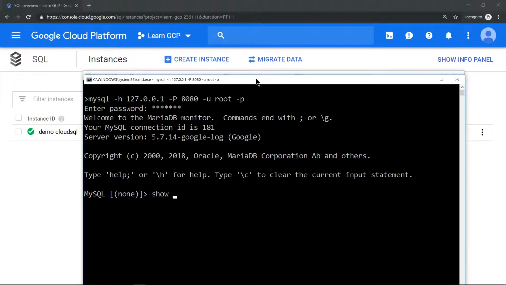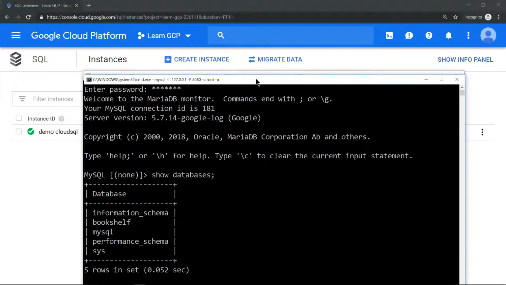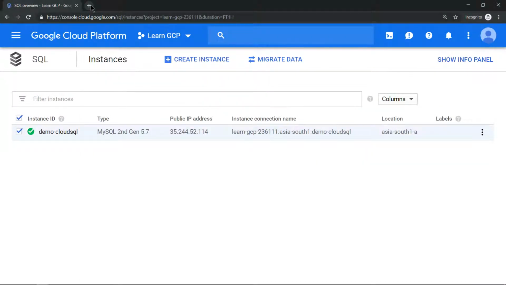Let's see the databases which are available. So there are a few databases. So that's the first option. Option two is to connect to your Cloud SQL instance by whitelisting the IP address of the client machine.